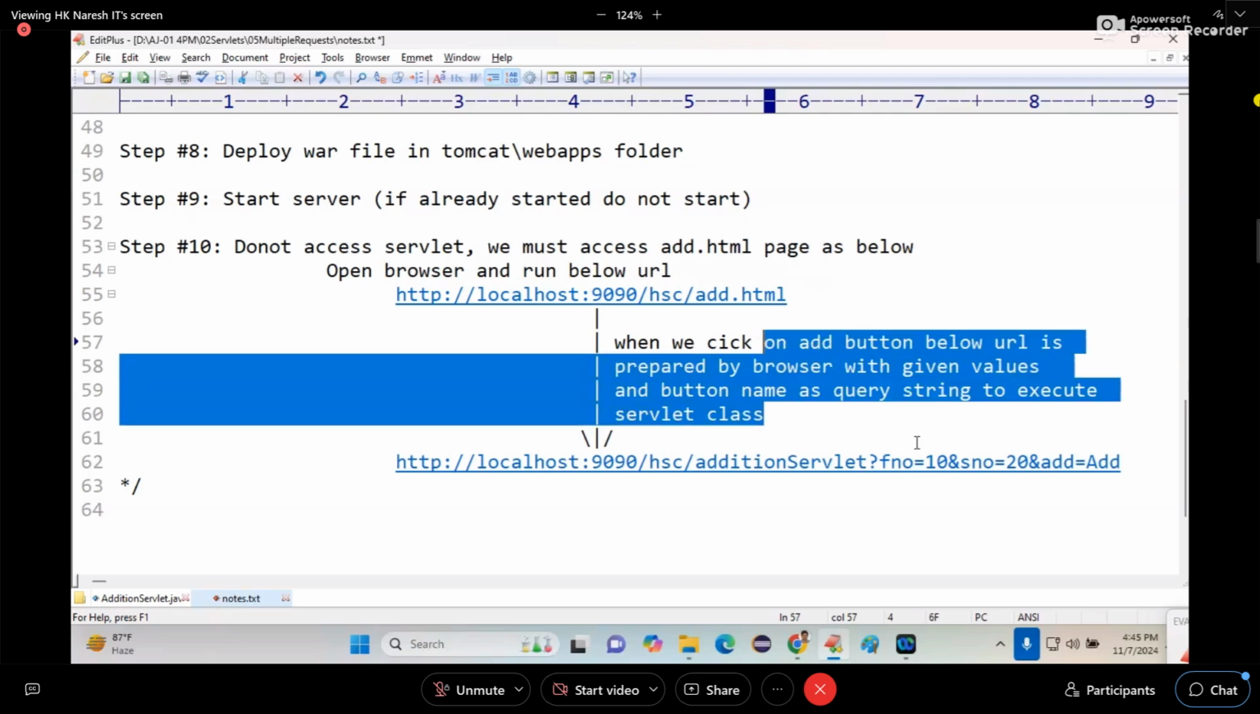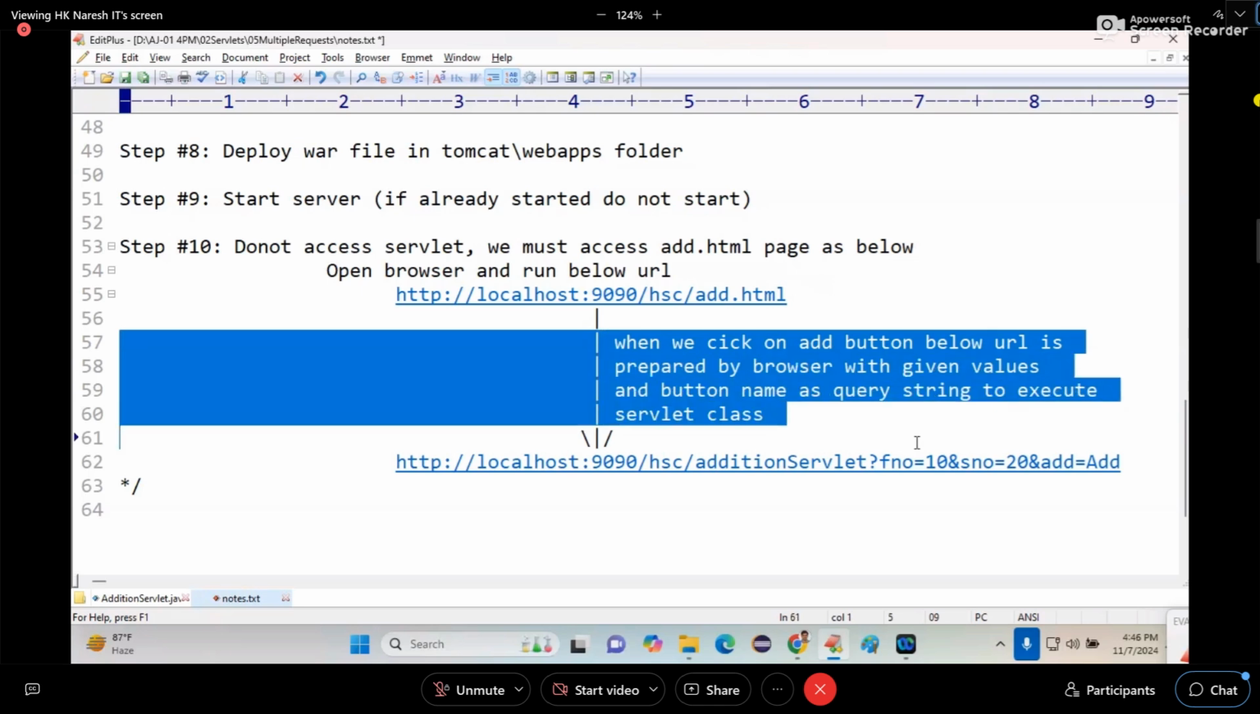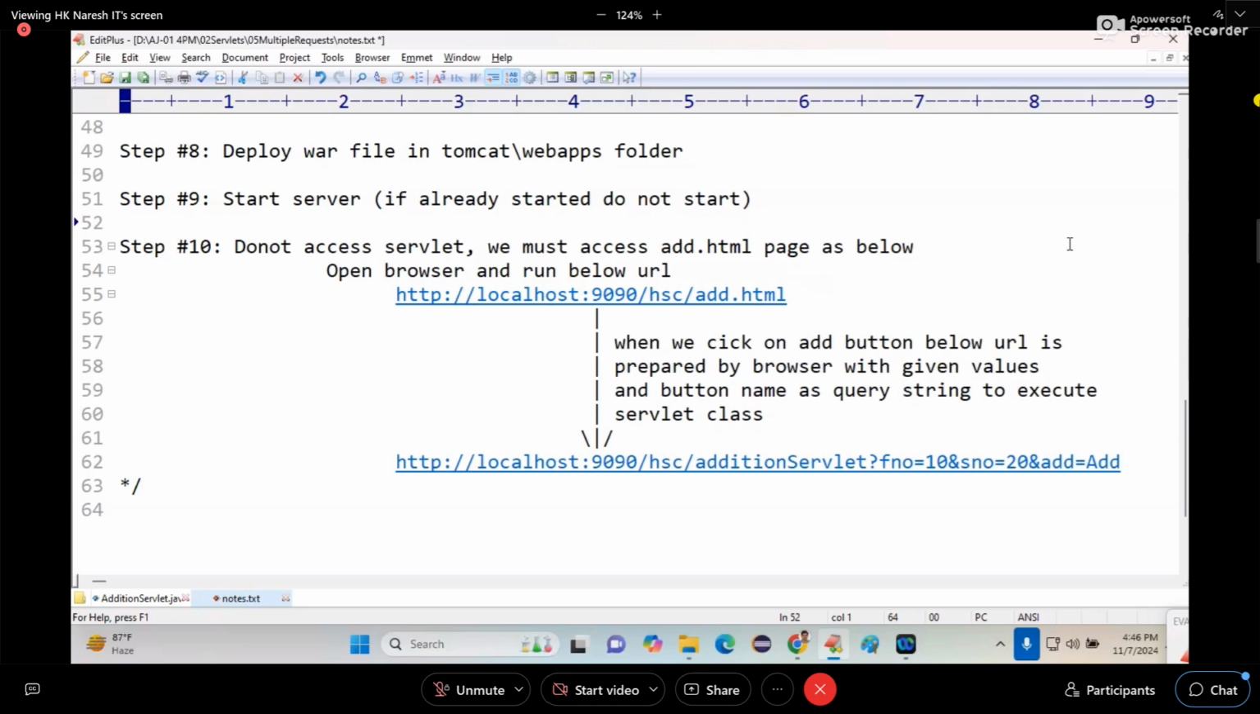You can write in the middle. If you don't have space, you can write it down. There is no rule that you have to write here only. You can write down also. Completed?